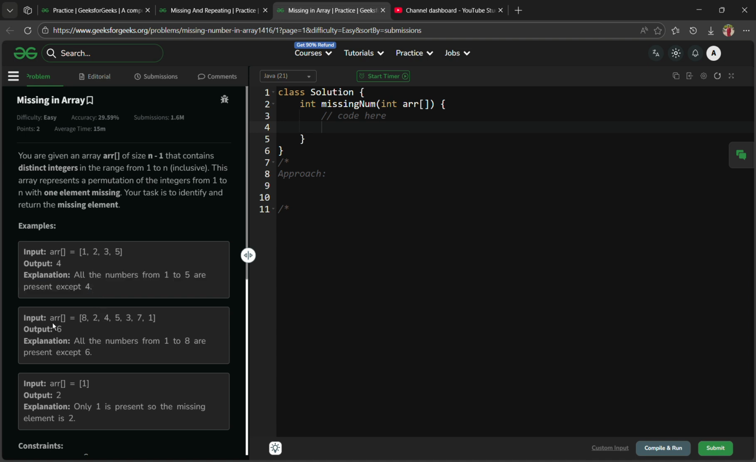In the second input, they gave an unsorted array, so there are multiple ways. If you see in this example, 1, 2, 3, 4, 5, 6 is missing, and again you see 7, 8. So except 6 in between, all other numbers were present. So the output is actually 6.